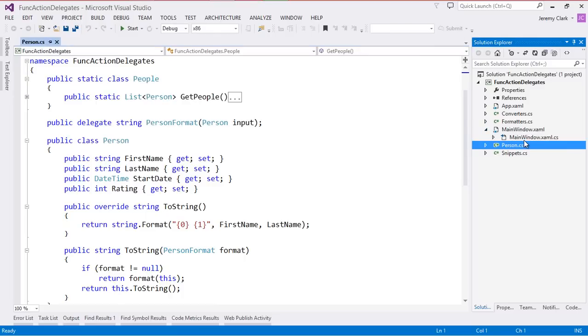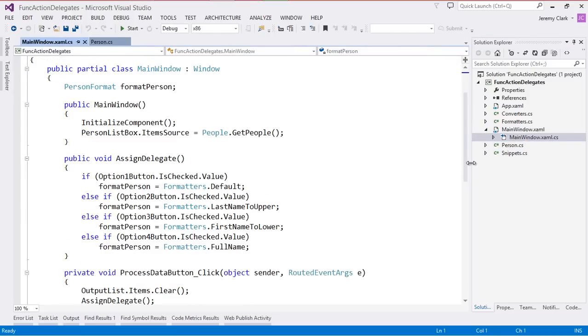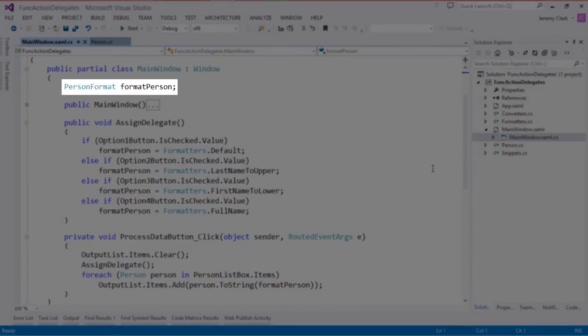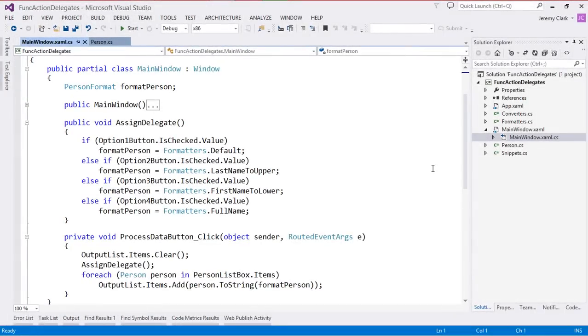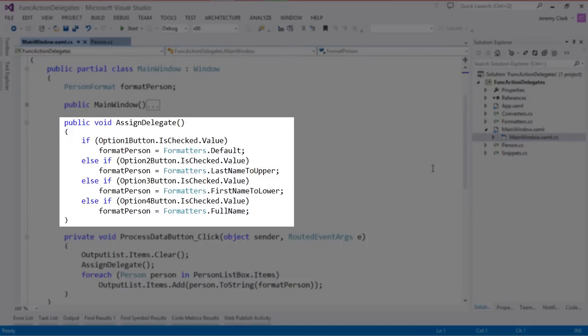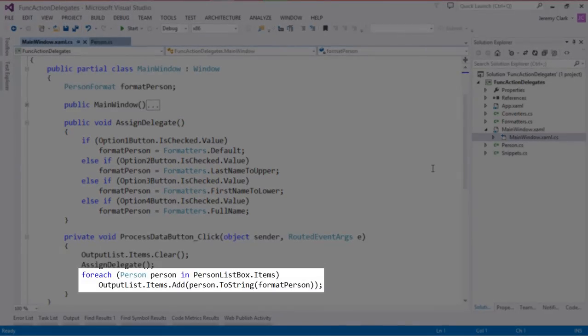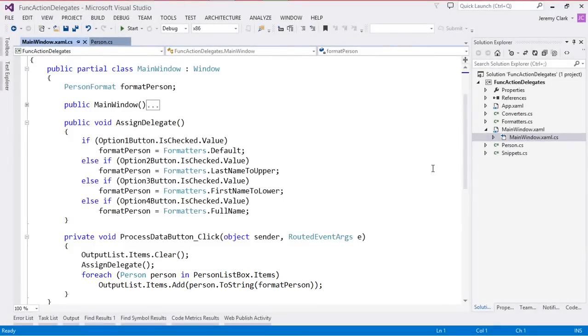And then back in our code behind, we see how we select our different methods. So at the top of our class, we have a PersonFormat variable called formatPerson. And then our AssignDelegateMethod will assign a particular method to our variable based on which radio button's checked. And as our last step, we loop through all of our person objects in our list, we call ToString on them, and we pass in our formatPerson variable. Now this is all well and good, but there's actually an easier way that we can do this.